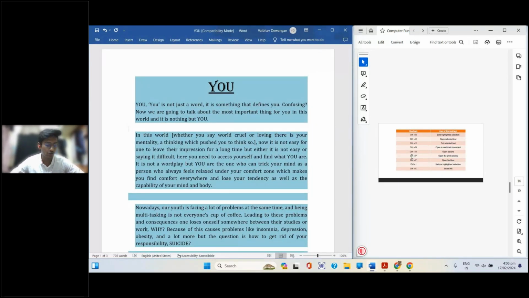Next thing is Control P. What is Control P? Anyone? What is Control P? Yes, print the document. Yes, print. Open print option. Excellent. Very correct.